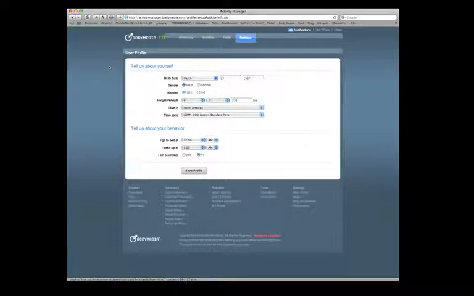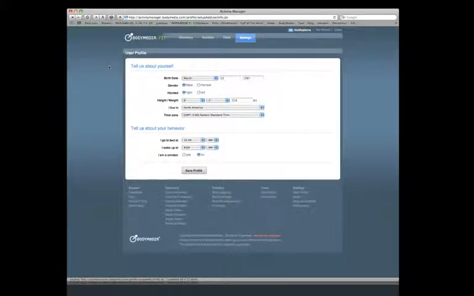Also, tell us a little about your behavior: what time you typically go to bed, what time you typically wake up, and whether or not you smoke. Once completed, be sure to save your profile.